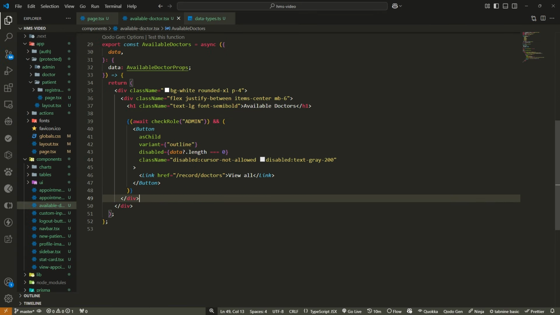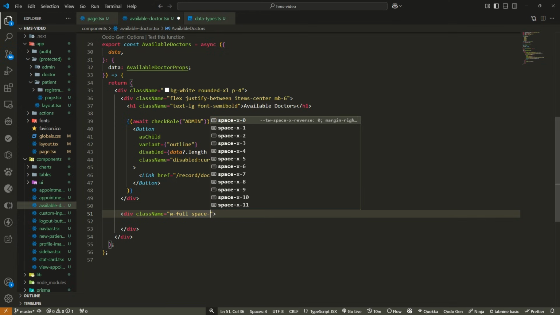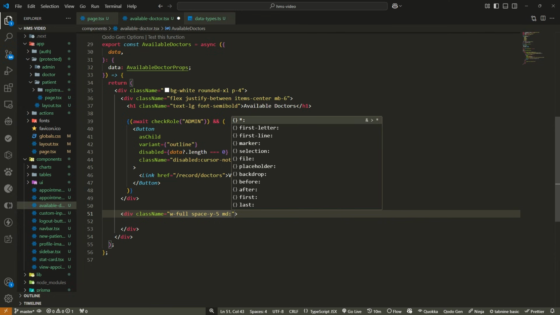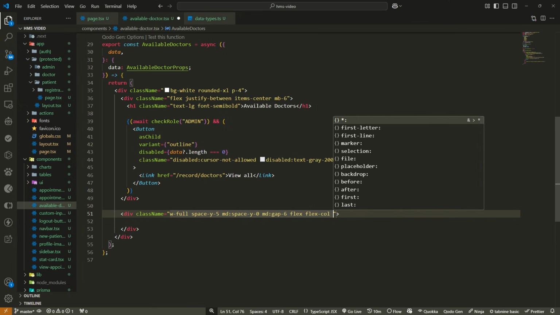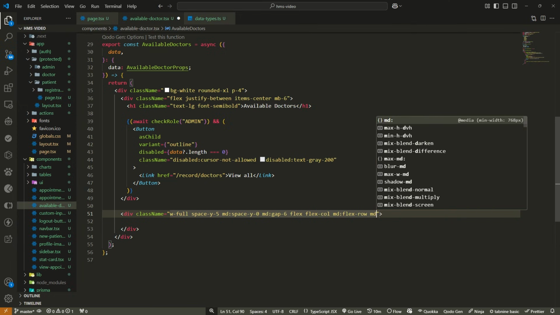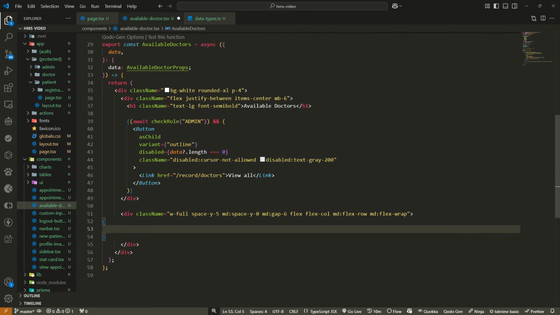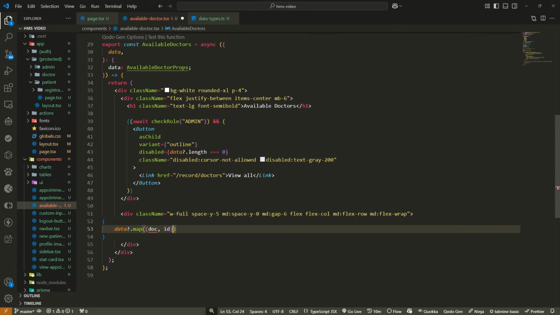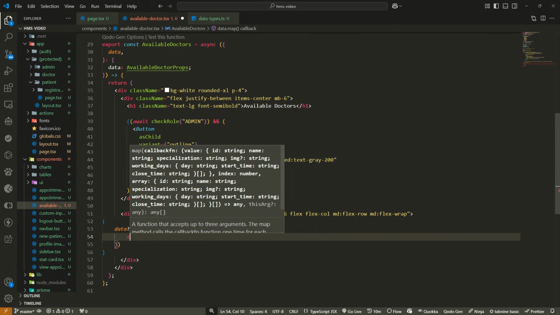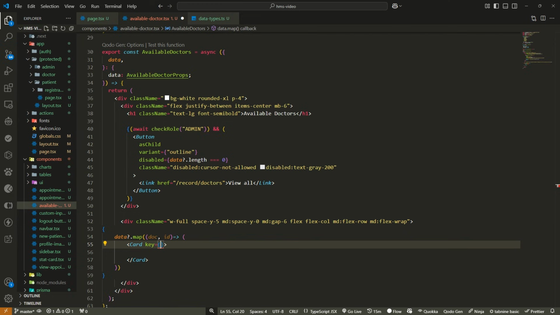So below this div, we'll put one more div with classes, width of full, space of y of 5, on MD the space of y of 0. On MD, I would also say gap of 6, flex column, MD flex of row, MD flex wrap. Inside this, I'm just going to map over the data. So data.map, I'll get each doc with ID and return a card. So this card from UI card. Let's give it a key. So we can put the key as the ID.